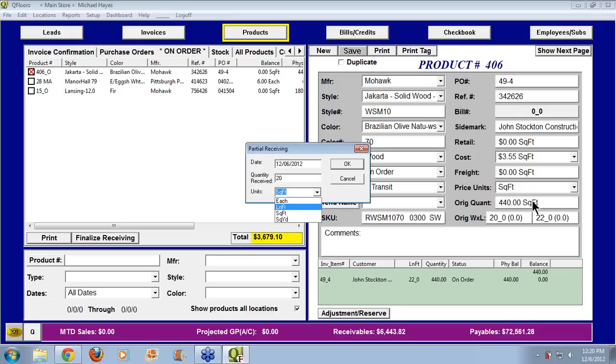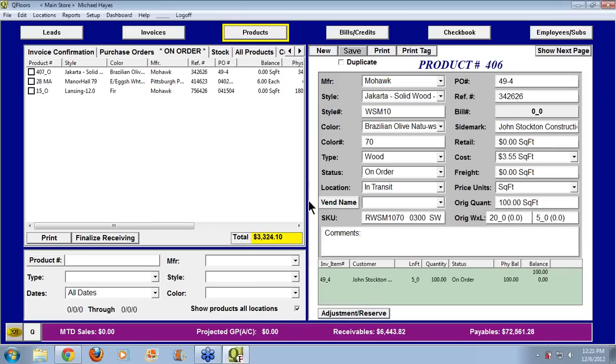But in the square footage world, on this particular product, the lineal foot portion here is your number of boxes. So we switch it to lineal foot, and then we tell it we received 5 boxes this time. And so it moved that one. Thanks for the question.